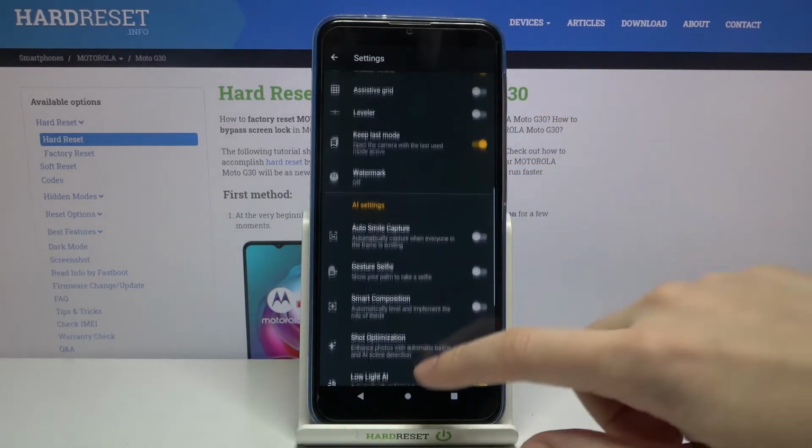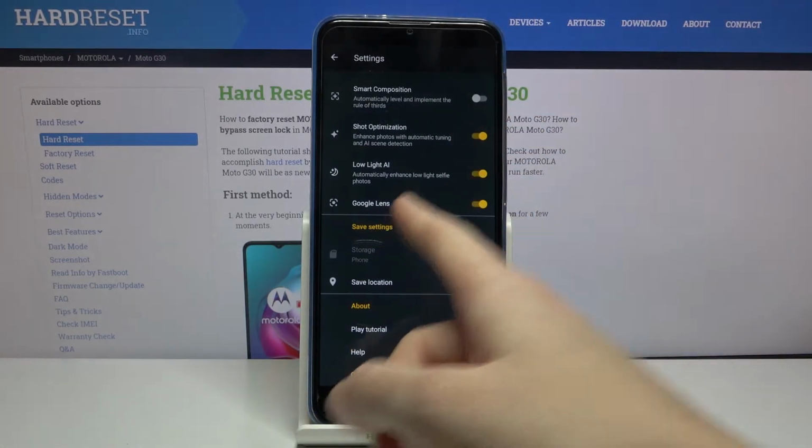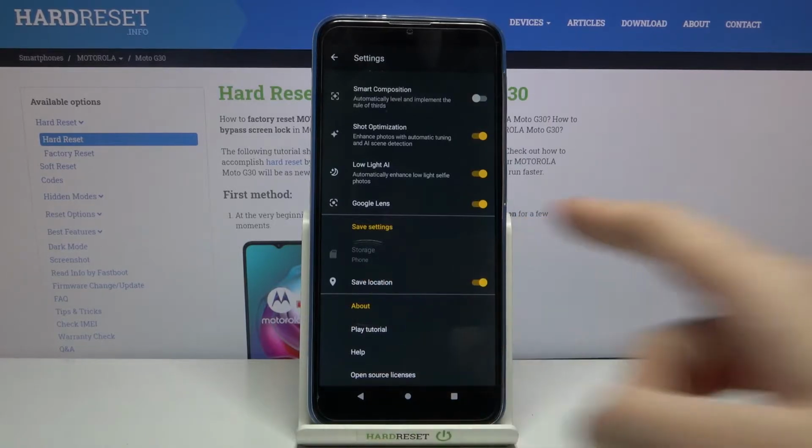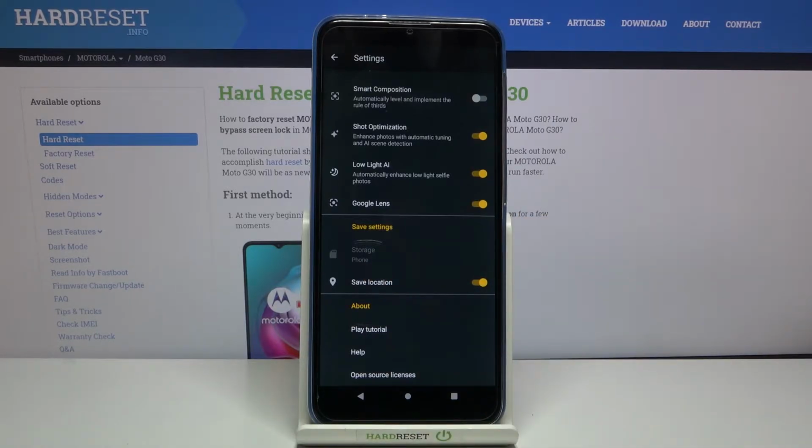Now let's slide a little bit down to the save settings category, and here we have save location option. So it allows us to save the information about the place where we take a picture in the details about it. By using this button from the right, we can turn it off and turn it on as we need.